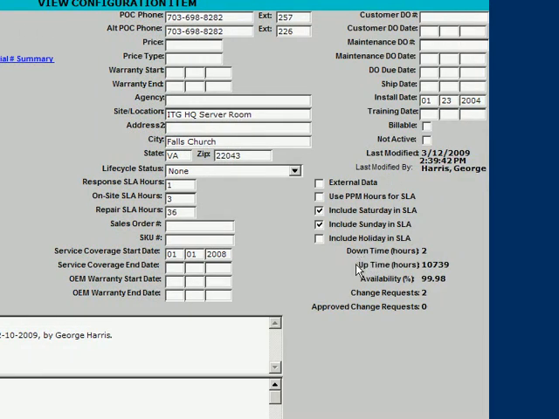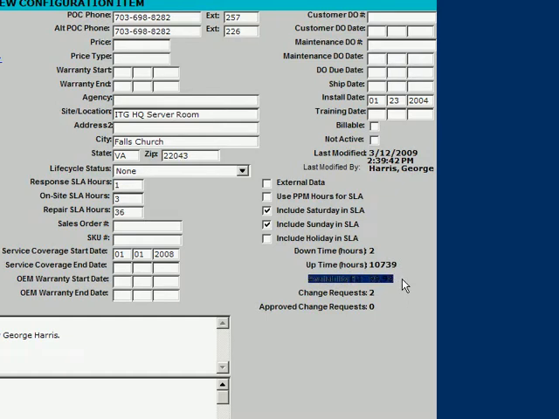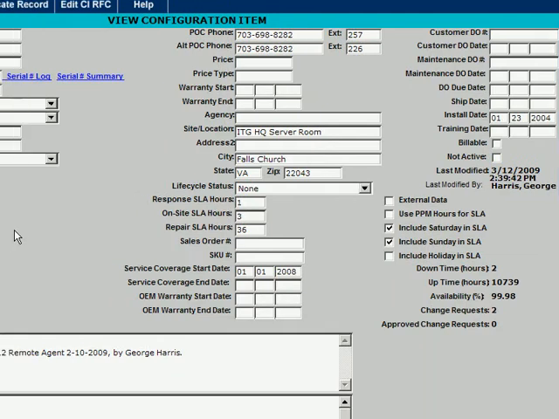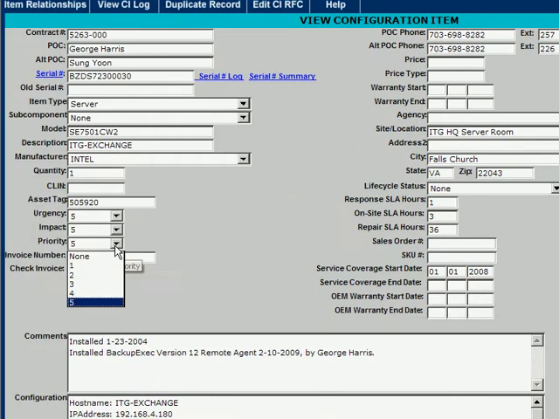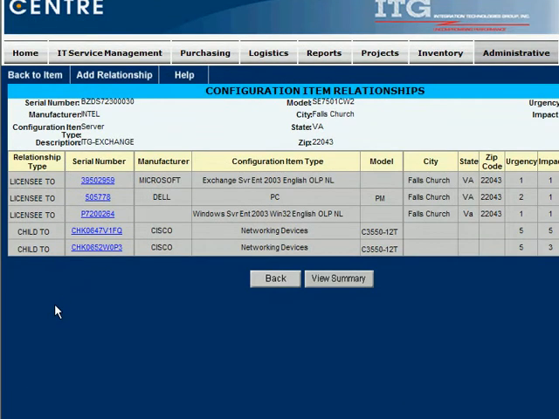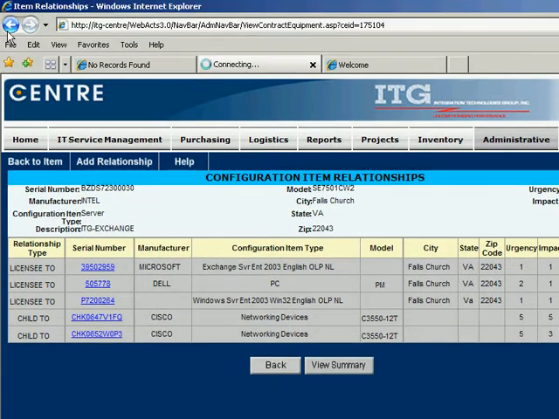1. The availability of this configuration item has been 99.98%. 2. The uptime hours have been 10,478. 3. It was installed on January 23, 2004. 4. The priority for this configuration item is the highest, level 5. 5. It has specific SLA requirements. By selecting the item relationships, we see that this device is a licensee to 3 software licenses and a child to 2 Cisco network devices.